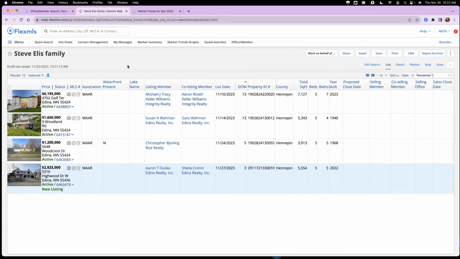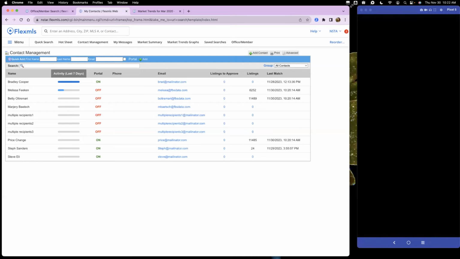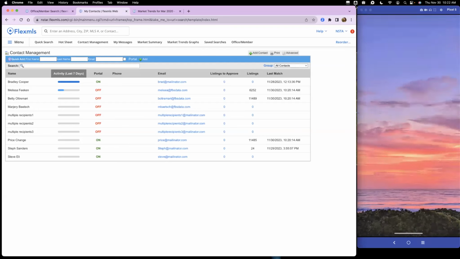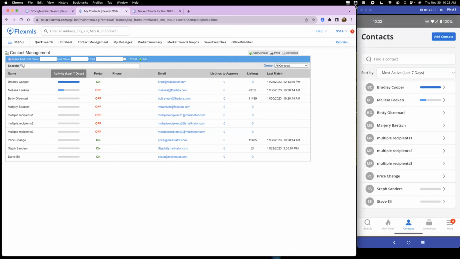Okay, so just to drive home that consistency, if we go over to contact management, shifting gears here, there we have Steve Eli. He's already in my contact manager. Let's take a look at our phone. And on the bottom is my navigation, my menu items. If I jump to contacts, there we have Steve Eli on the bottom, already synced in my phone. I just created that recipient or contact and saved search on the desktop. It's live right there. So our contact management system is really powerful.